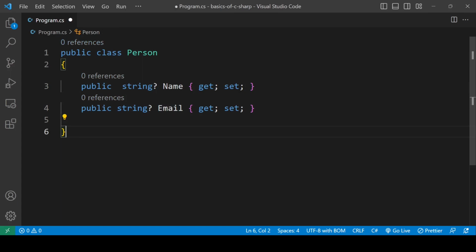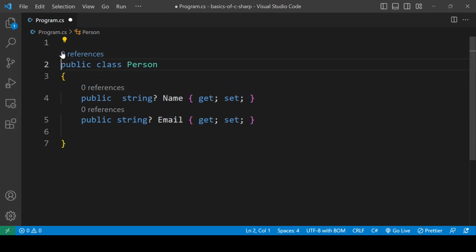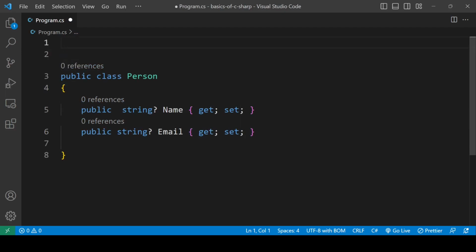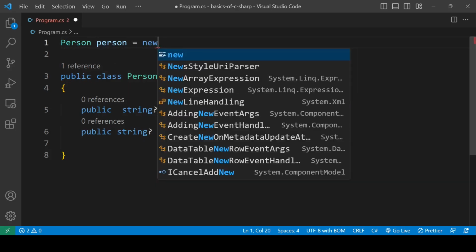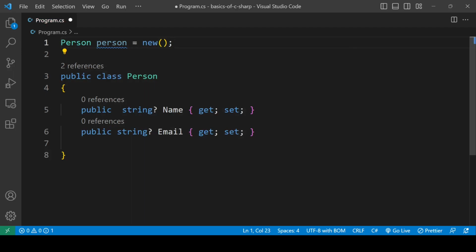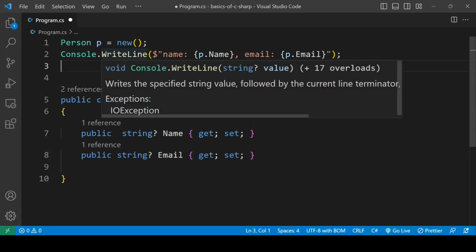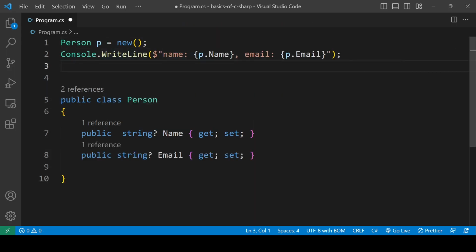Now let's try to instantiate this class here. I'm not using a Main method because we can do it without one now. So here I'm just going to type Person p = new Person. Let's change it to p, a shorter name. Actually it is not nice, but it is shorter. Here we don't have any problem. Let's print this name and email in the console.